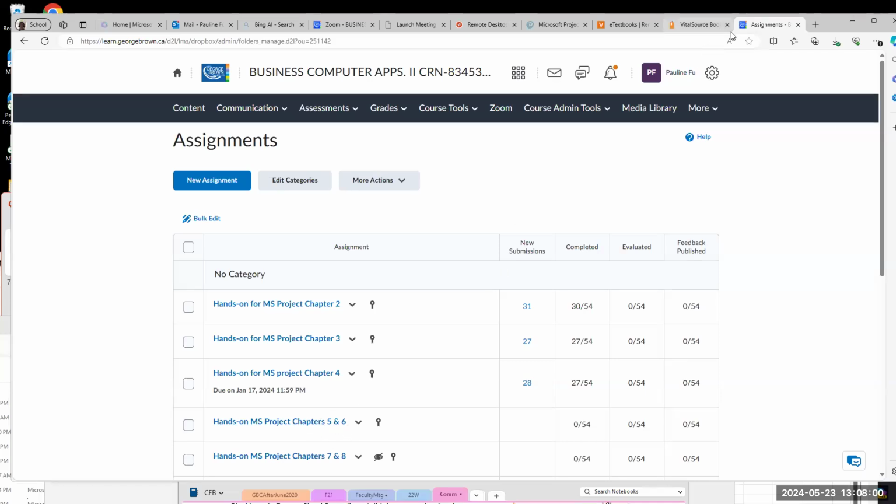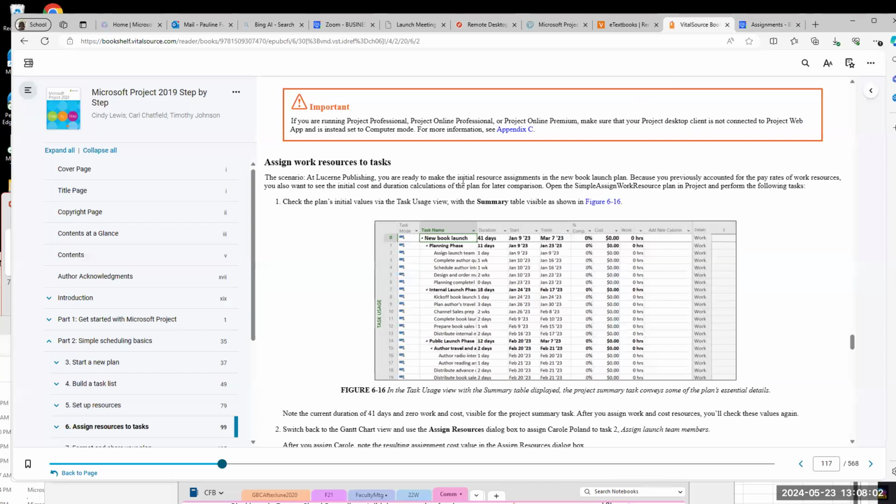Okay, continue chapter 6. For chapter 6, we need to open a file. The file name is assign work resource. That is in chapter 6. Simple assign work resource in chapter 6.